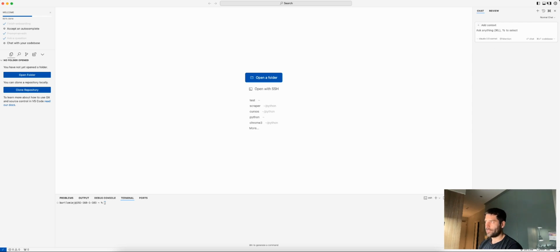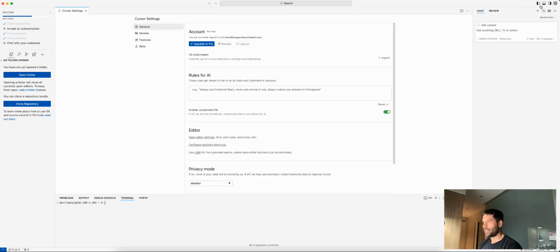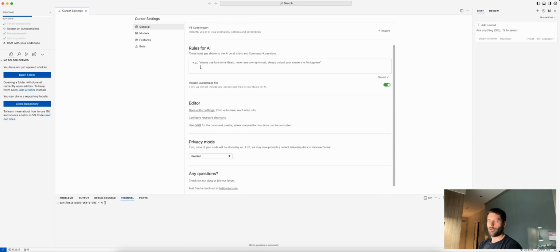Okay, so now that we have these three things out of the way, let's go into this settings button. In the settings panel is where you can upgrade your account, but more importantly, what I recommend you do is put a comment here that says, whenever we're speaking about code and you're returning code for me, always return the full code and always put logs into the code. And always at the very end, when you give me the code, just give me a one or two bullet point summary of what you've changed. So you want those three things.